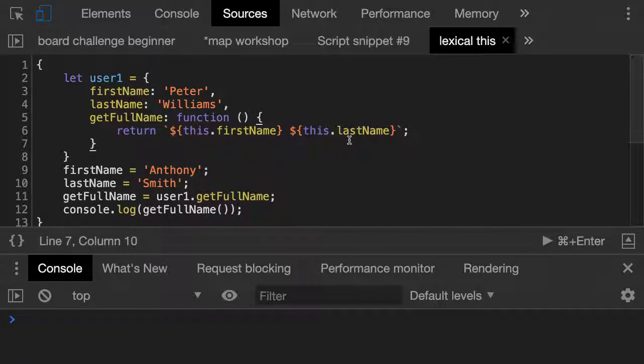What happened here? Will it return Peter, Anthony, undefined? Error? User 1, so it will display Peter according to you, Sonia. Are we calling the method getFullName with user 1? Are we doing user1.getFullName? No.